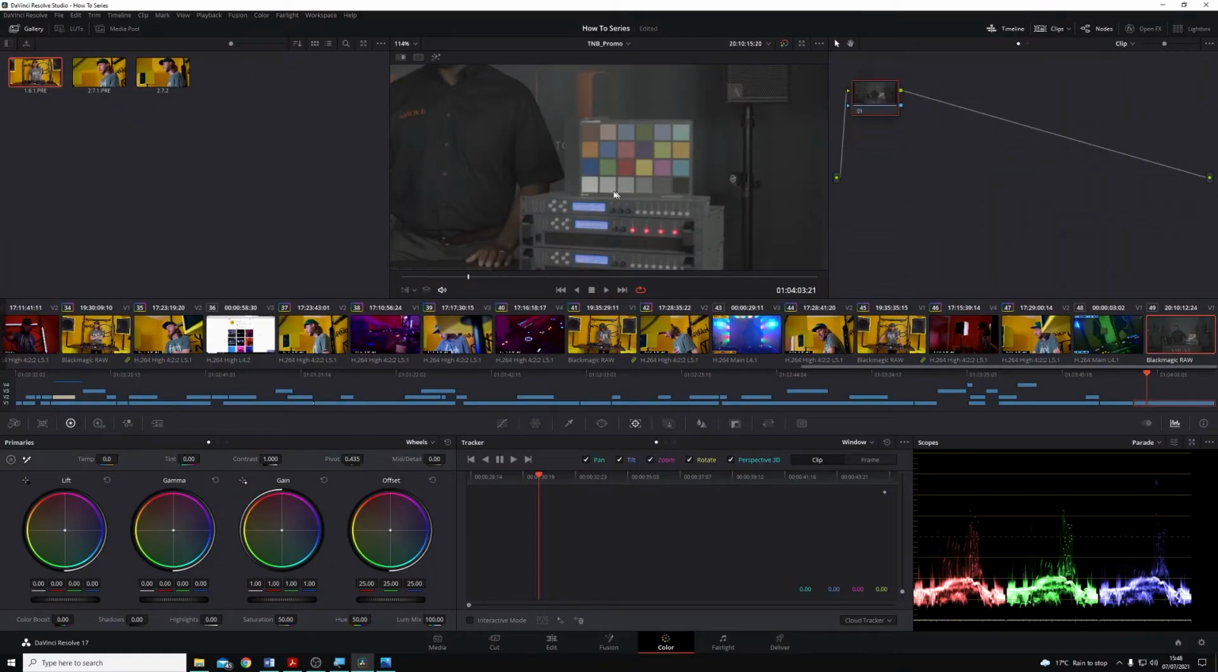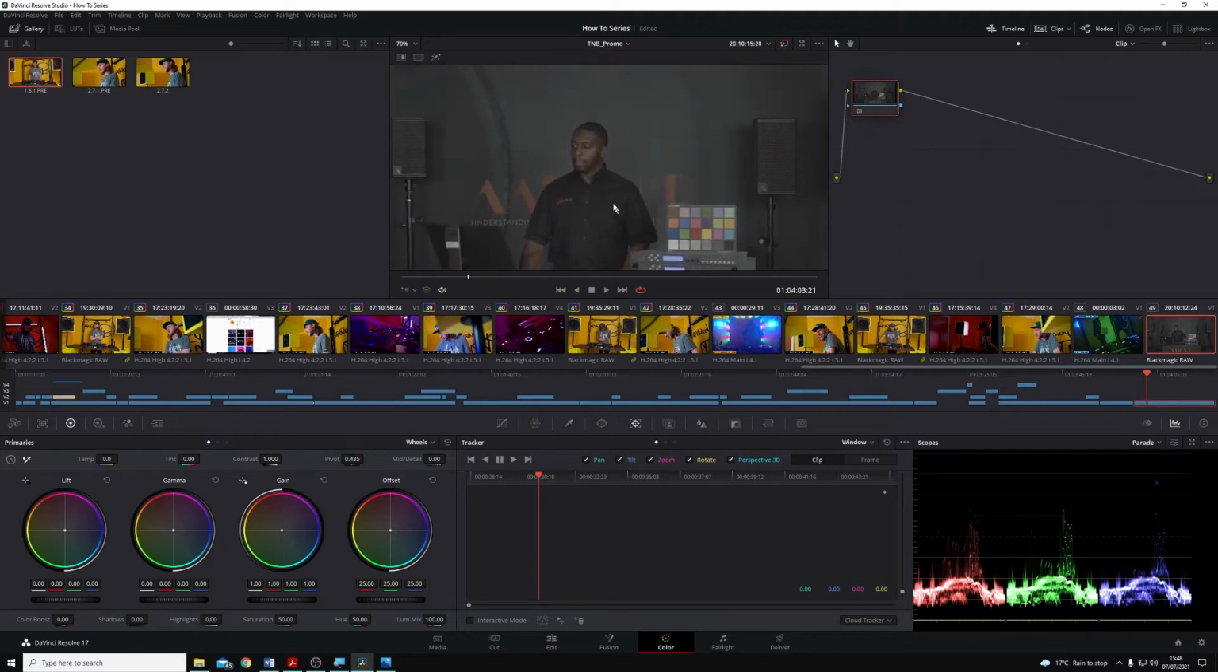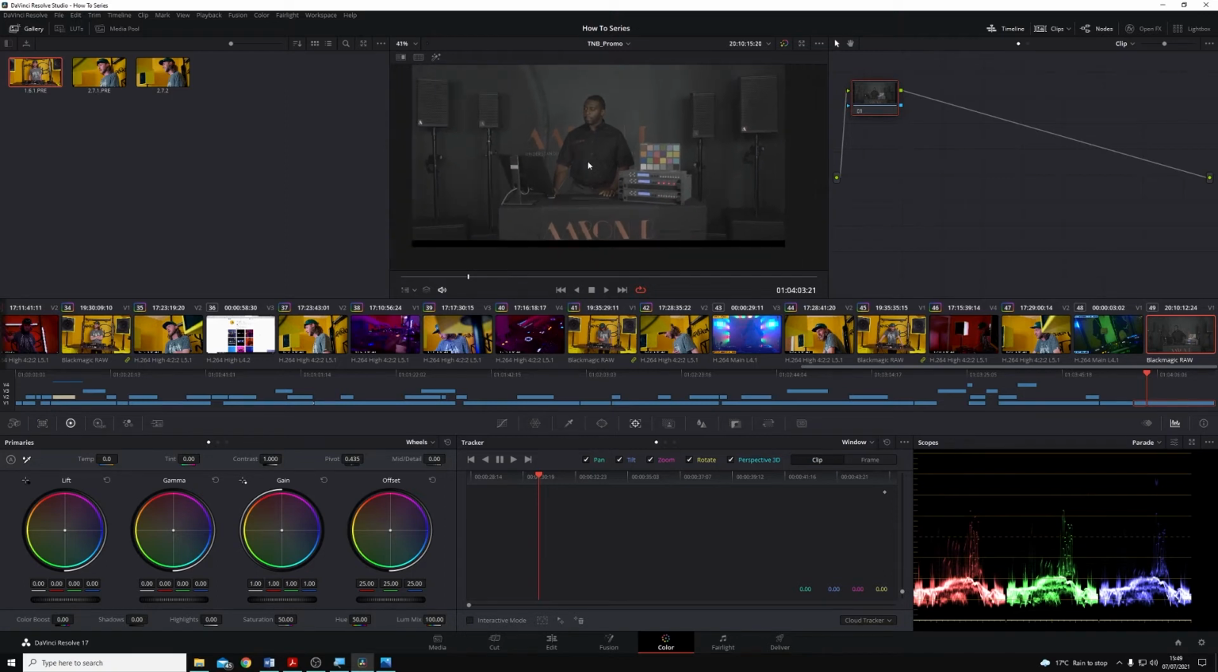If you've been lucky enough to use a colour chart like this on set, then it can be used really quickly to get you a starting point for your grade. I'll show you how to do that using what's called the Colour Match tool.